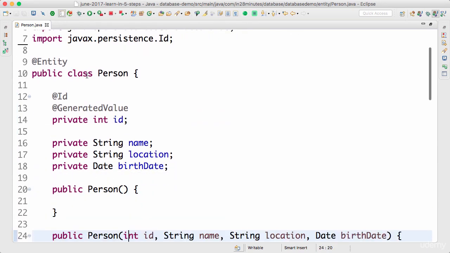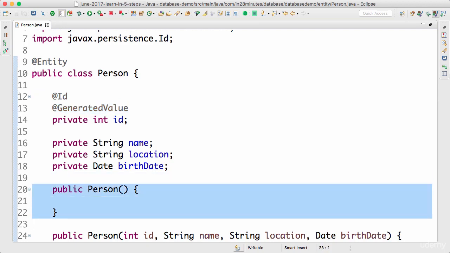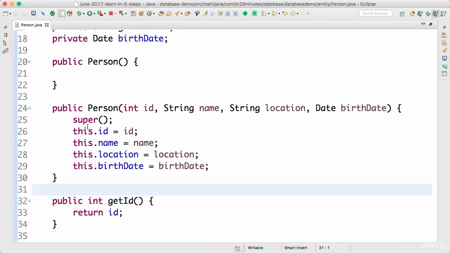So now we have defined an entity called Person. On the ID column, we have made it a primary key by putting @Id, and we said Hibernate, you generate the whole thing for us. The other important thing that you need to always remember is you need to have a constructor. So you need to have a no argument constructor. We have another constructor with ID, name, location, and birth date.